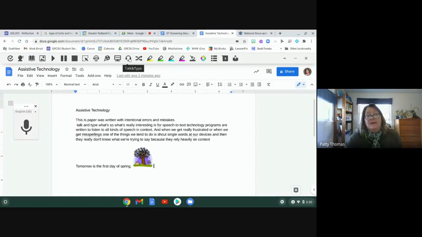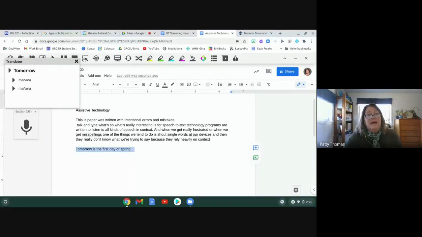This again was TalkType. These intertwined arrows right here are a feature called Google Translator, and it is set, I believe, for Spanish. So if I highlight this selection, I'm actually going to get rid of this picture just so I don't have any weird things happening. I'm going to highlight this sentence, and then click Google Translate, the translator, and it's going to give me, oh, actually, it's not going to do the whole sentence for me. It's going to do one word at a time.